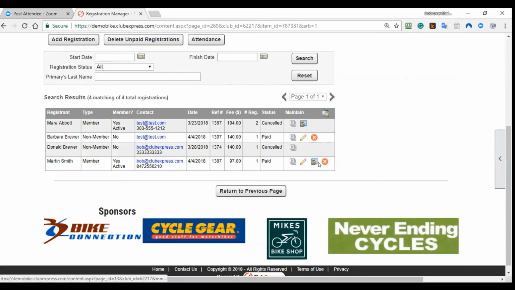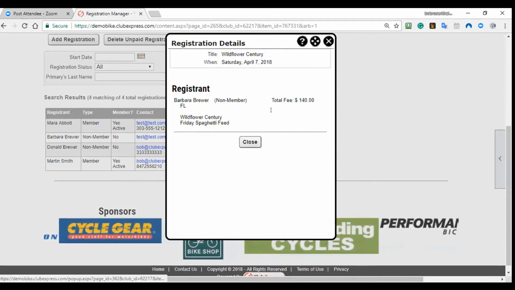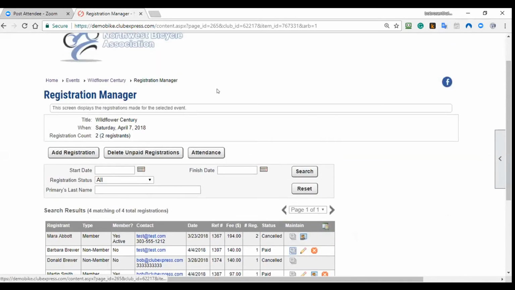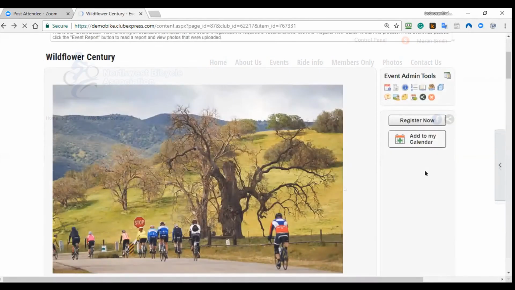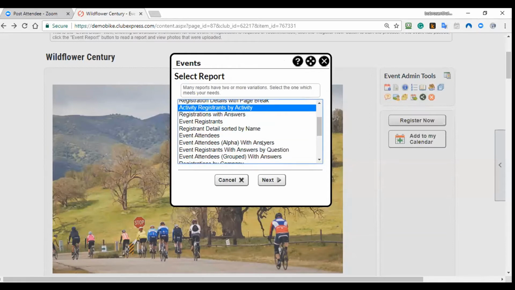All right. If I want to see the detail, they've signed up for that, and they've also signed up for the dinner. There's plenty of reporting in here, so if I want to know who's registered, who hasn't paid, I want to know activity registrants by activity. So that says, did they register for the century? Did they register for the dinner? Right? I can get all that information, get detail.